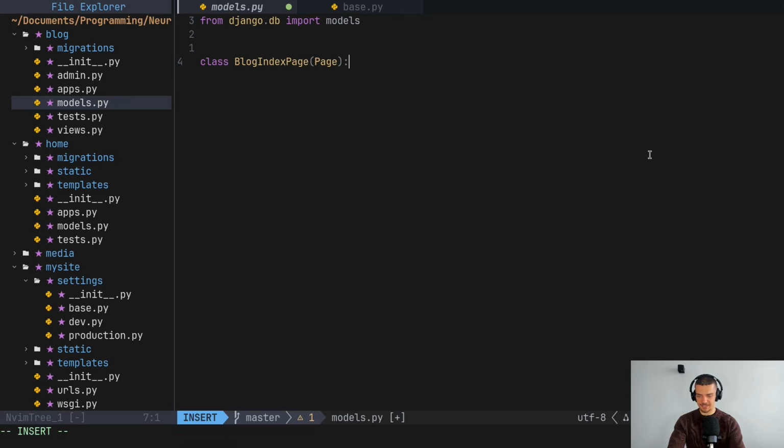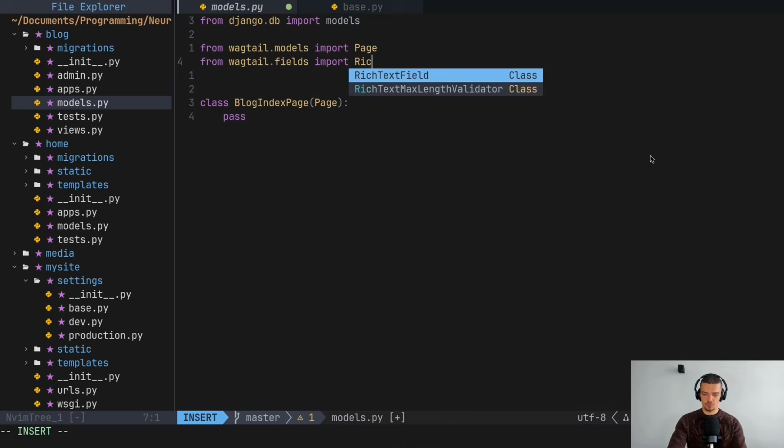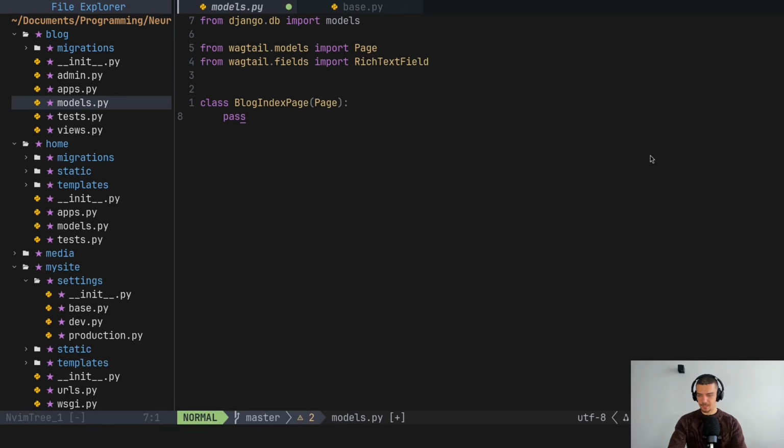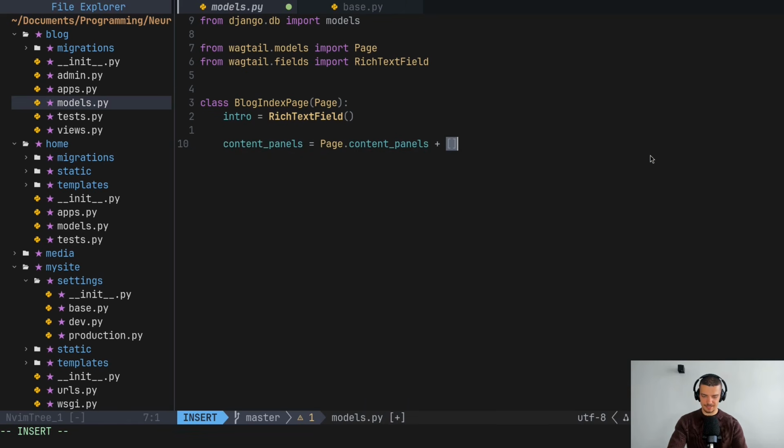And this, of course, has to inherit again from Page. So let's pass here. And Page, remember, is from wagtail.models. And again, we want to also use Wagtail fields, RichTextField. And the blog index page is going to be quite simple. Intro is going to be a RichTextField. We're not going to leave it blank. And I'm going to say again, content_panels is equal to Page.content_panels plus, and then intro. Or actually, for the sake of simplicity, let's just say blank=True as well, so we don't have to fill this. But that is our blog index page now.